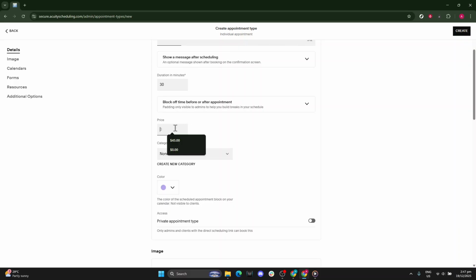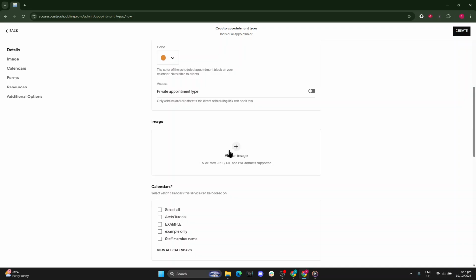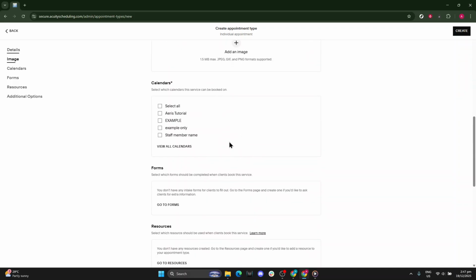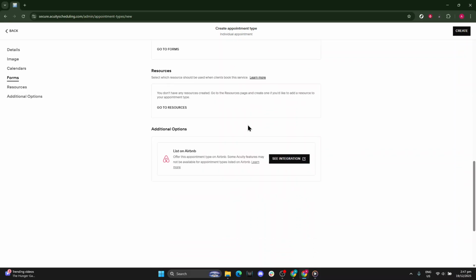Enter a price that matches your offering and your policies. You can choose a color to visually differentiate this service on your calendar. Picking consistent colors for related services helps you scan your schedule faster. If you have a relevant image, add it to make your booking page look polished and professional. Now choose the calendar you created earlier to connect this service to your availability. This step is essential. It tells the system exactly where to place the bookings and ensures times show up correctly.